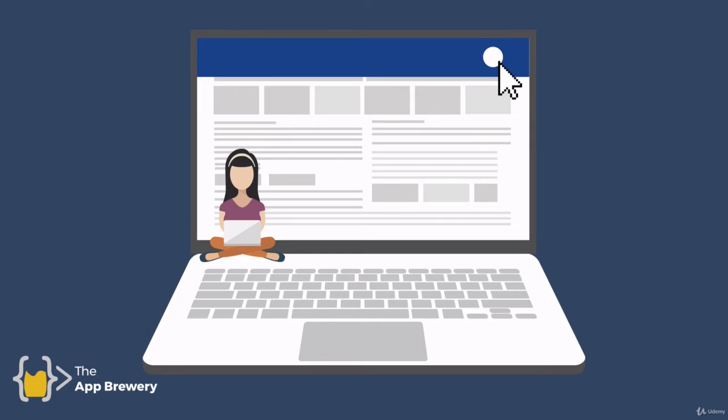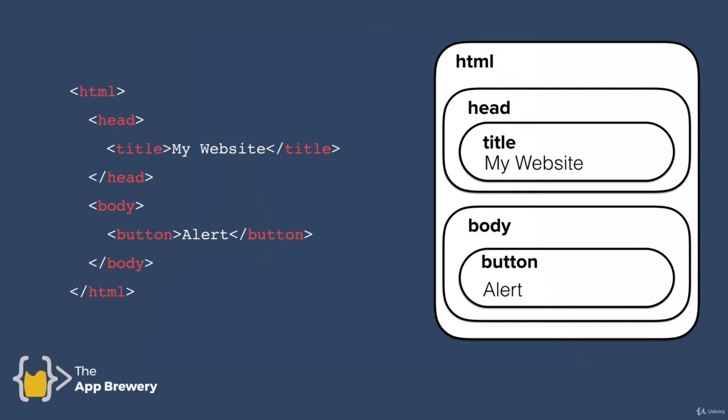Now, this is the problem that the DOM, or the document object model, solves. It basically catalogs the web page into individual objects that we can select and manipulate. So on the left here, we've got the HTML code of a really basic website. It's just got a head section, a body section, a title, and a button. And on the right is roughly the structure of our website that you might see in the browser.